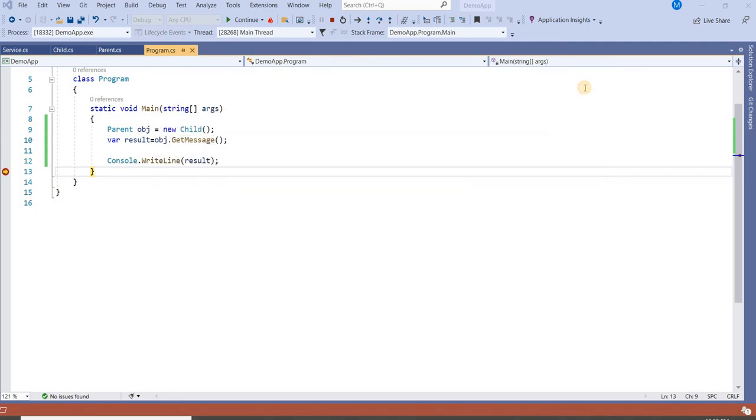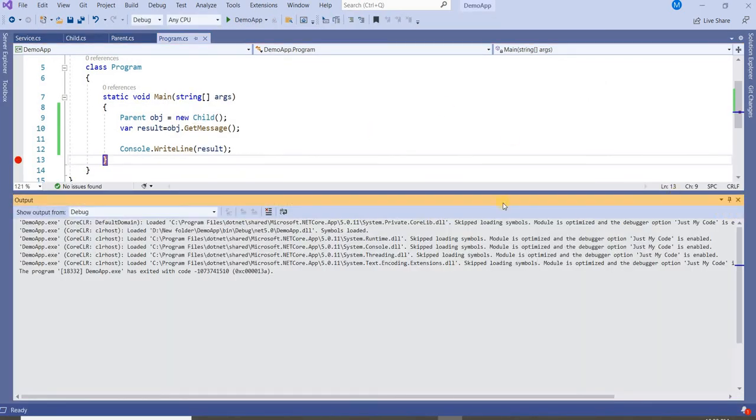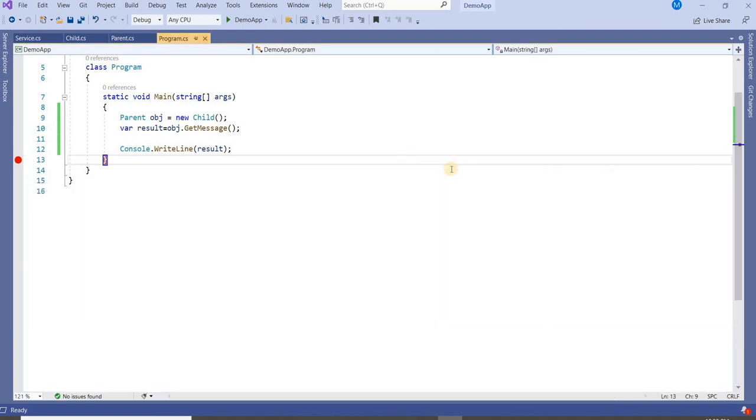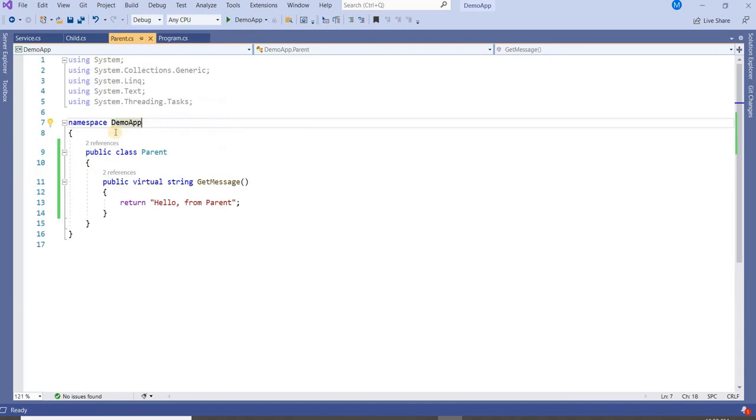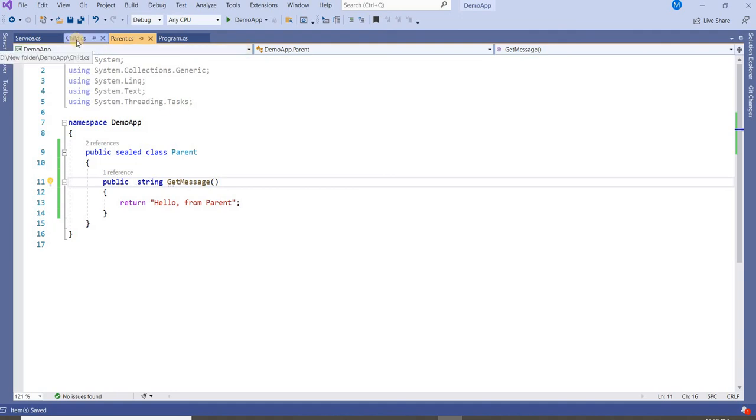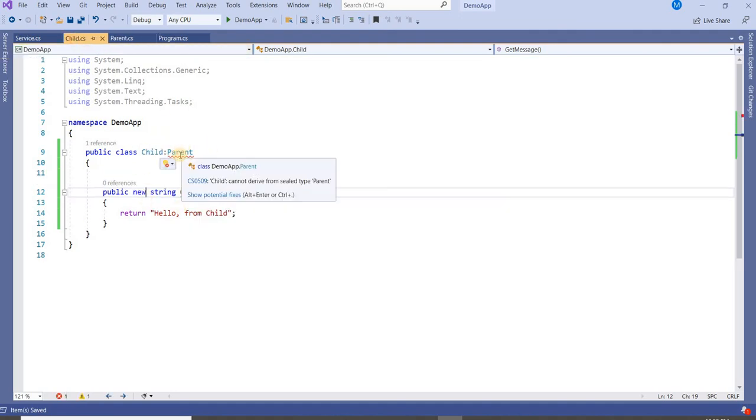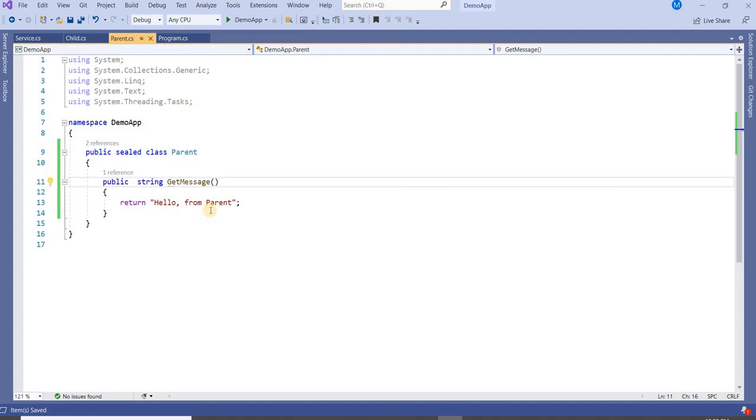Again, inheritance and polymorphism is a big concept, especially inheritance, and we can use multi-level inheritance. We have a lot of things like sealed class here. If I use the word sealed with the parent class here, in that case I can't use anything related to inheritance. I can't inherit this particular class because child cannot derive from the sealed type parent. Whenever we want to restrict any class from being inherited, we use the sealed word with it.